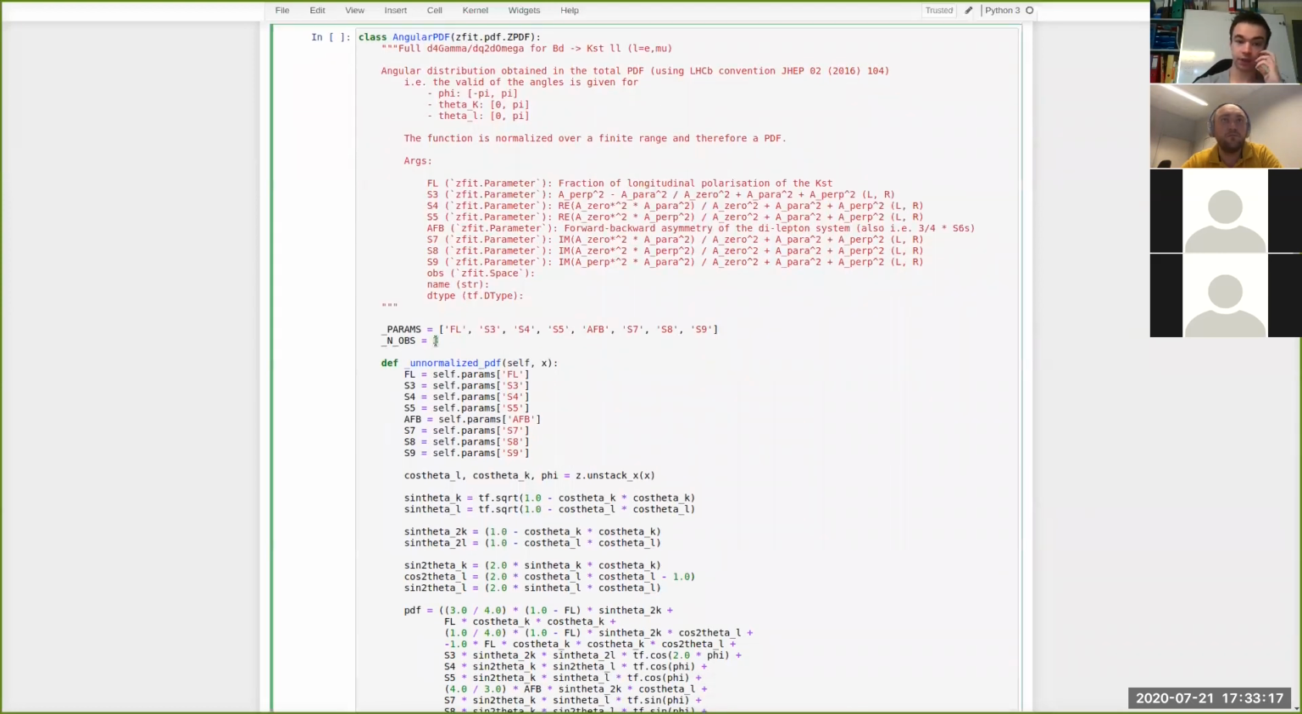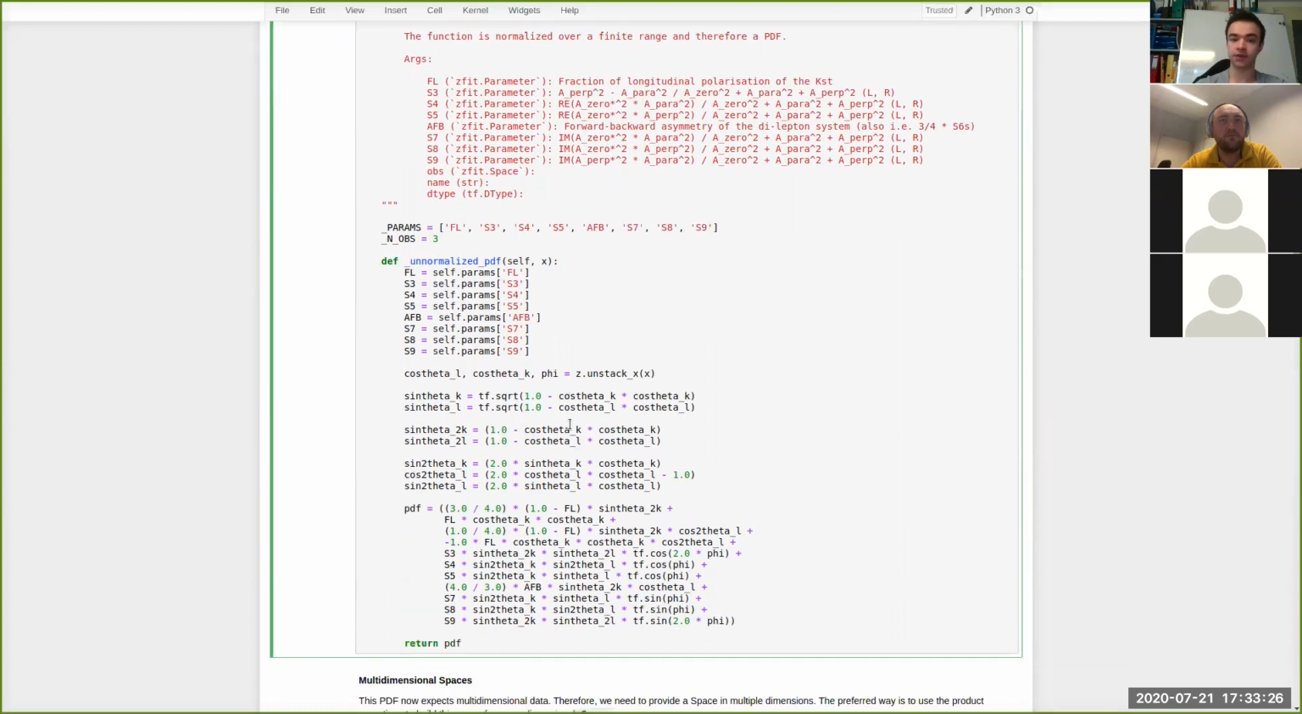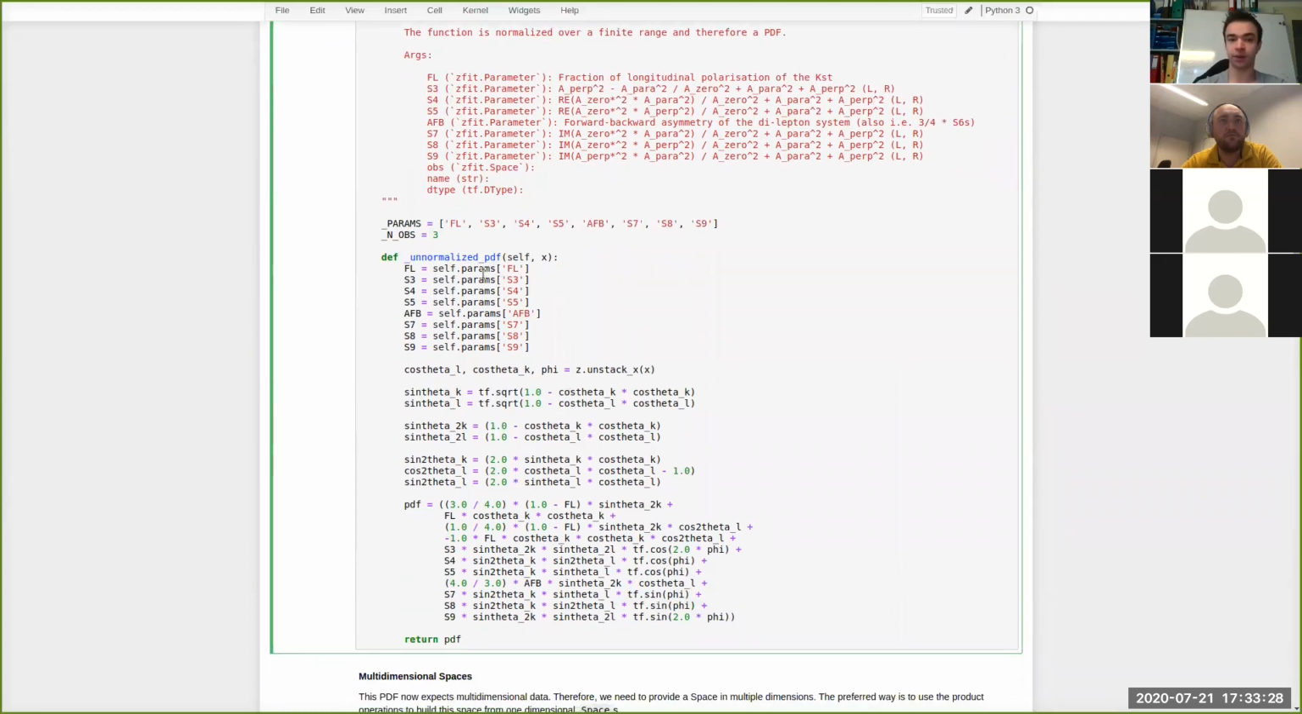What we can say here, this is not mandatory, is the number of observables, and we can specify the names of the parameters that shall be used, meaning this looks exactly the same as before. We just get our parameters inside, we unstack the data. Now we have 3 dimensions, meaning we will get a list back of our 3 variables. And then we just implement the definition taken from the paper, and we get our PDF defined. That's all we need to do to implement a custom PDF.